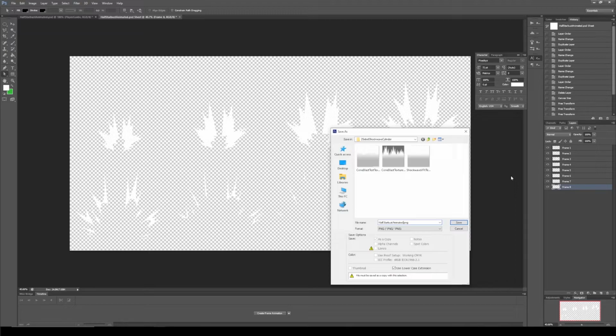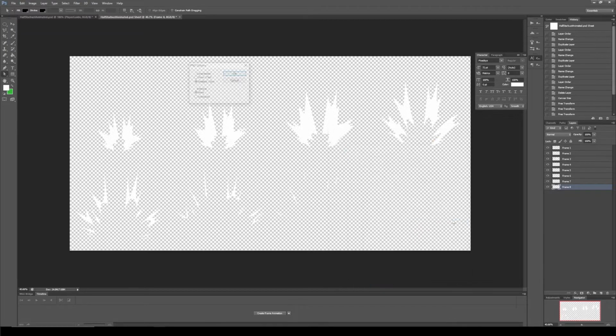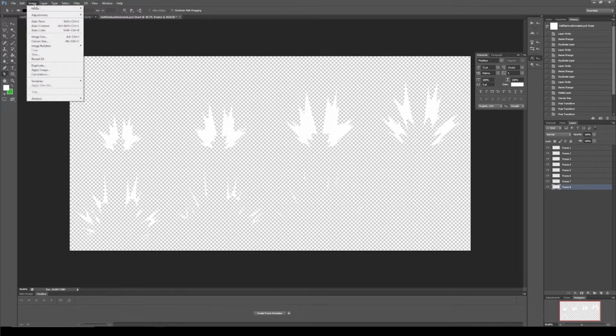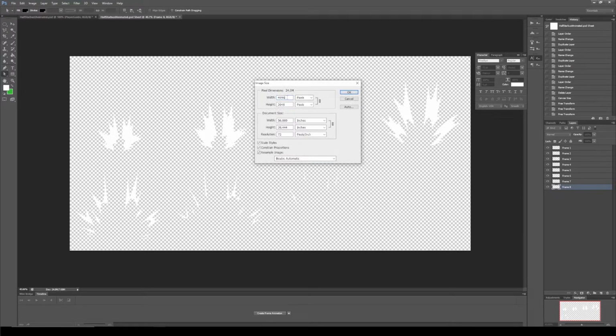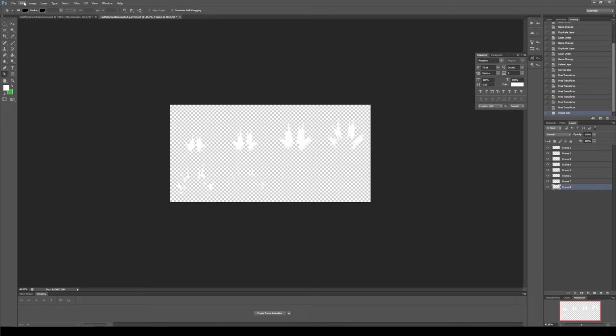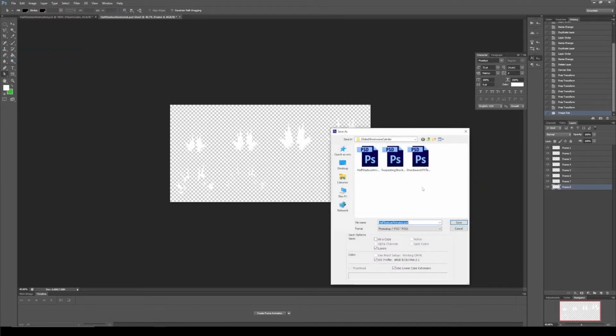So half Starburst animated sprite sheet full res. And then we're gonna go to image size, and we're gonna change this to 2048. That should auto adjust the height. Then we're gonna save as half Starburst animated. It's gonna be a PNG sprite sheet half res.